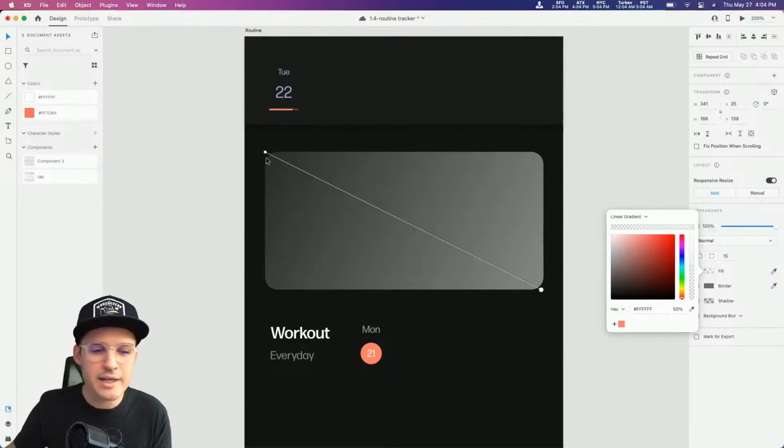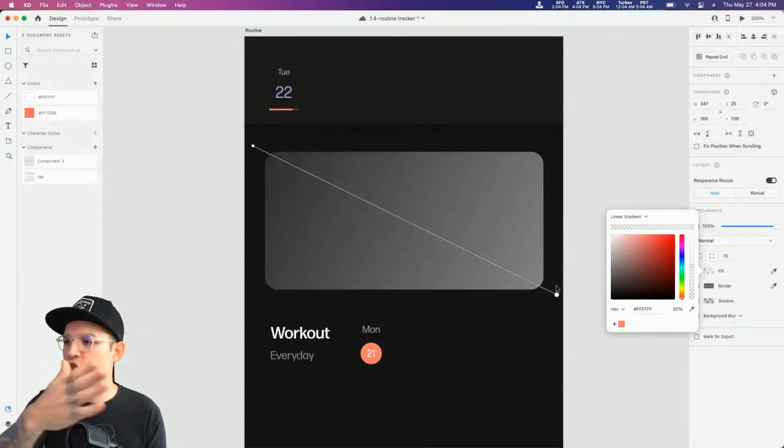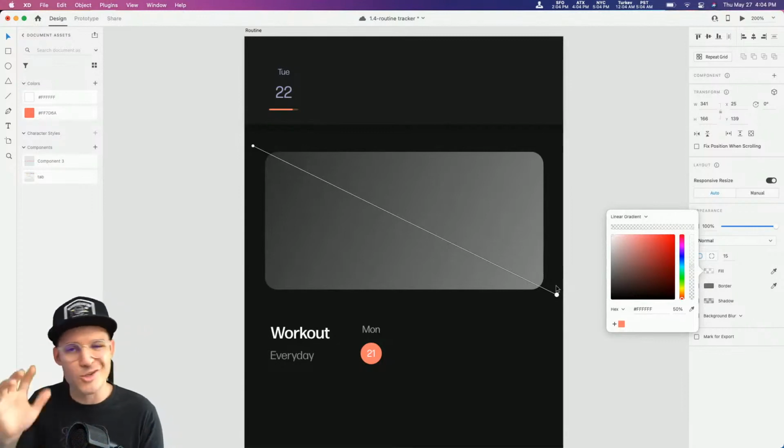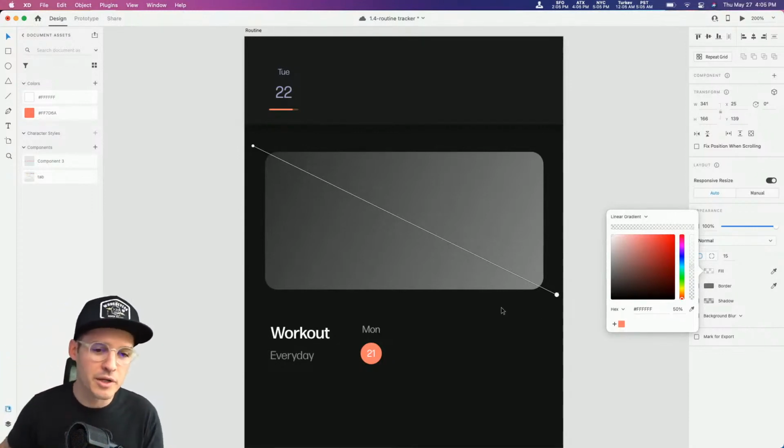And a little tip for your gradients, if you want really smooth gradients, don't stop inside the shape, right? Go beyond the shape. And then you'll make sure that you get smooth gradation all the way to the edges. Just a little pro tip for you when it comes to your gradients.